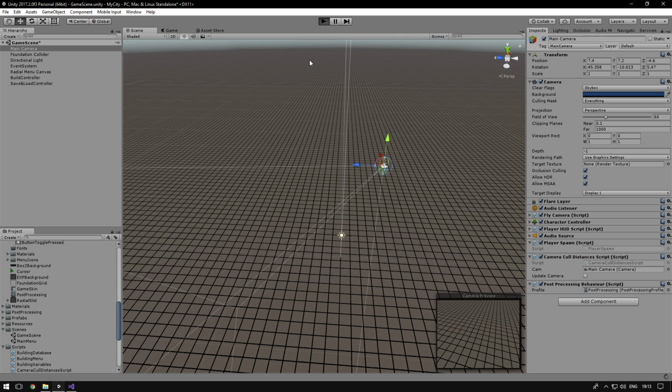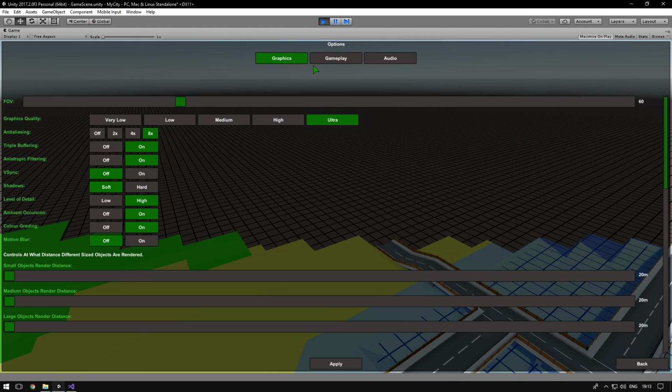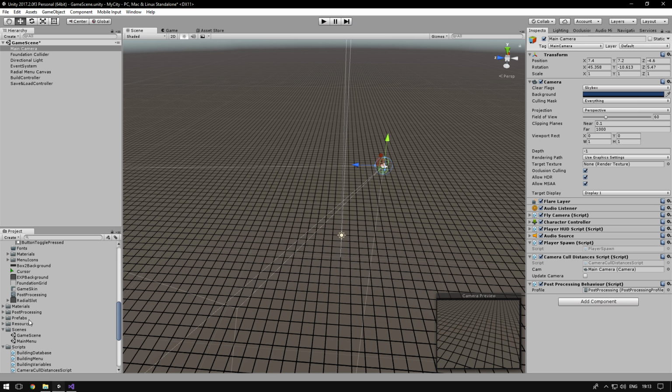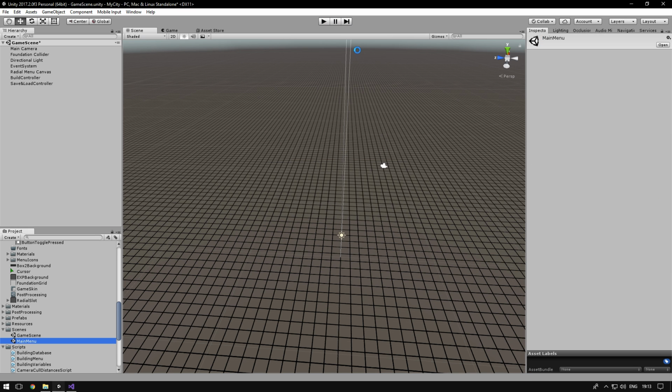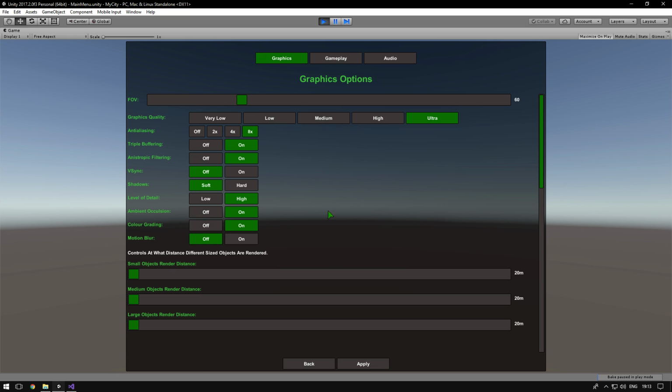It might not work here because this is the wrong script. I think I'm on my main menu script at the moment. Am I on my main menu script? I am, yes. So if I go back onto my main menu, I can tweak everything and show you what's wrong.